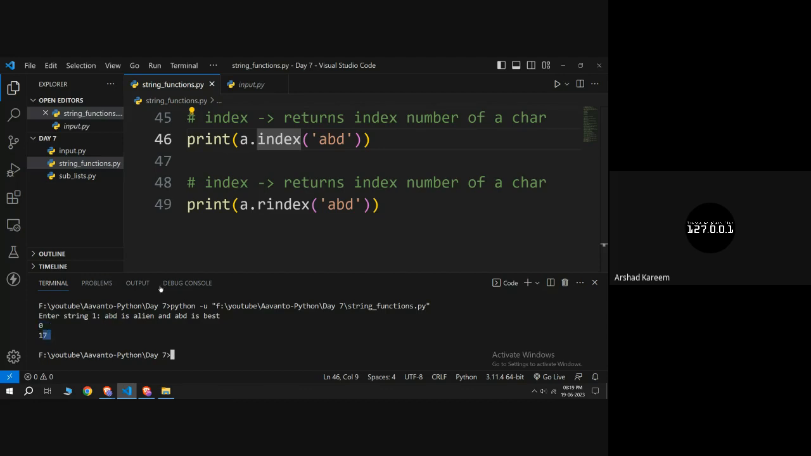But in case of rindex, I know that now the search will begin from the end of the string. So if we start from the end of the string, ABD is present here. You can see here I have marked this. After the word and, ABD is present once again. So you can start indexing from here. If you check that, then you will get to know that the index number of this ABD is 17, which means the index number of this A is 17.